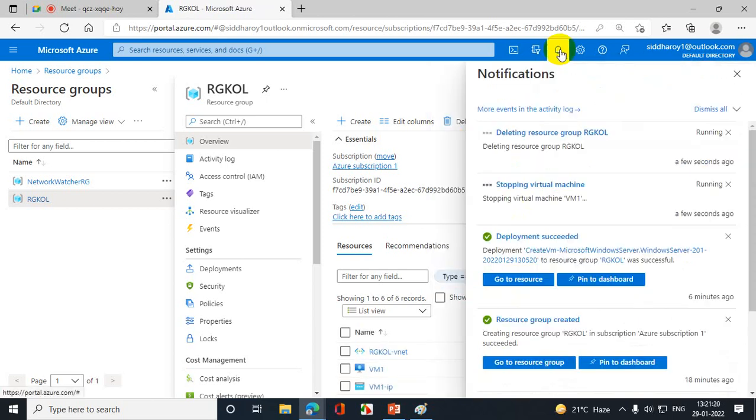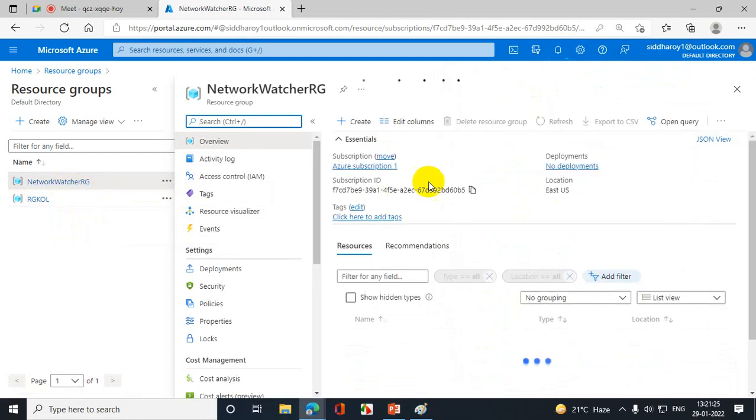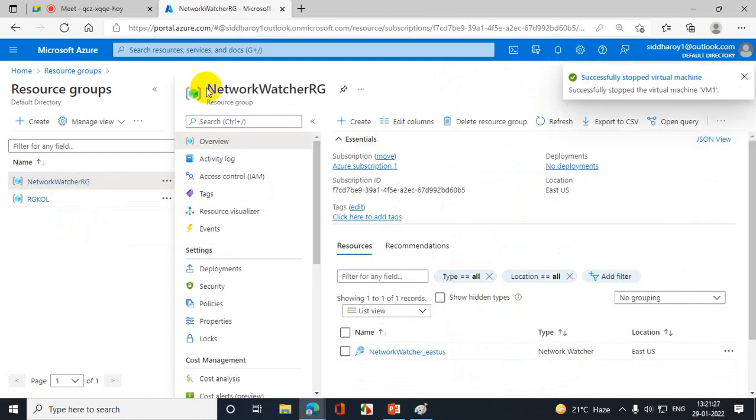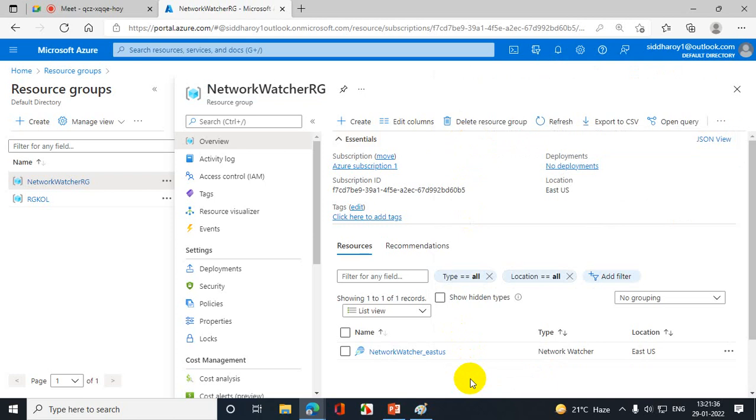Now it is deleting. Okay. And go to the same network watcher RG. Why it is created, I'm telling you, I'll tell in the next classes. Same thing, we'll select it, delete resource groups, select it and delete. So every time mandatory I have to delete.